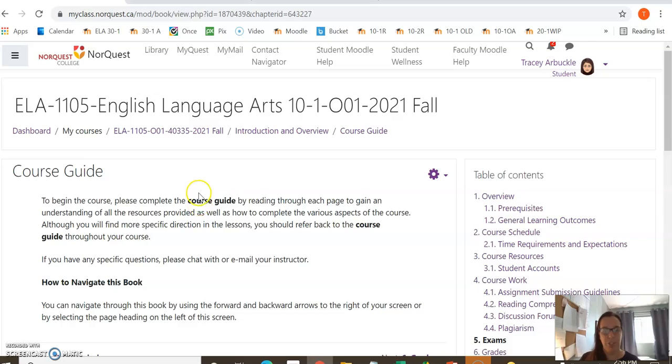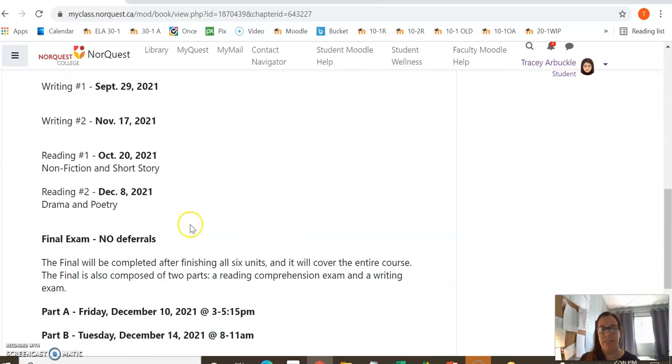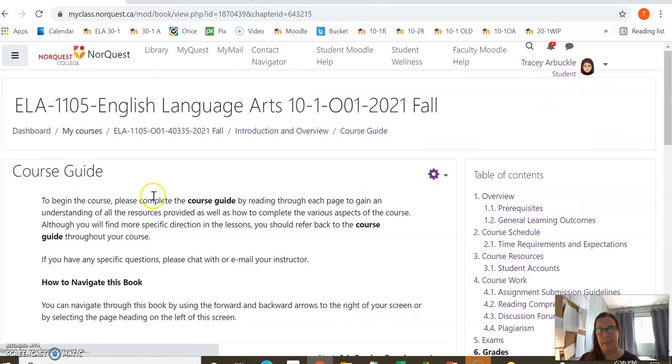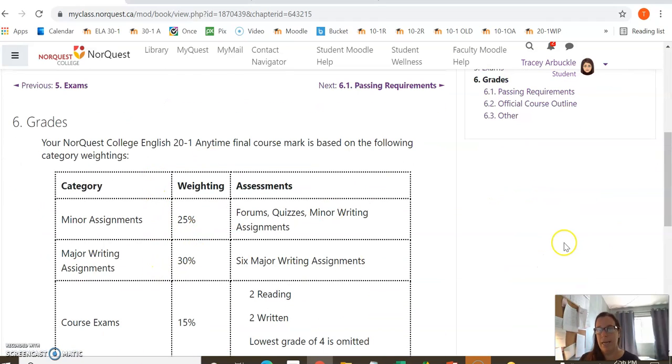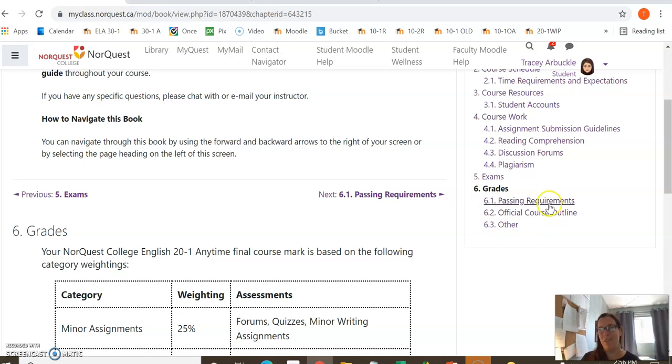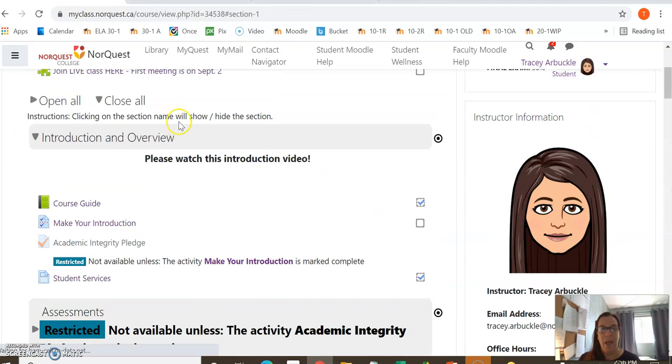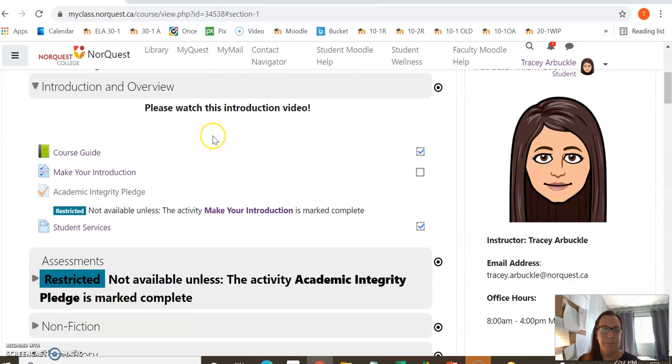Exams: all that information I gave you about exams is right here with all of the dates and times. Grades: here's the weighting again in case you didn't see it on the front page, and then there's some miscellaneous information that you can have a look at. What's really great in the Moodle course is there's always this here. This is called the breadcrumbs. If I clicked here, it would take me back to the very beginning of this. Or if I had clicked back to the course, it would have taken me to the top of the course.